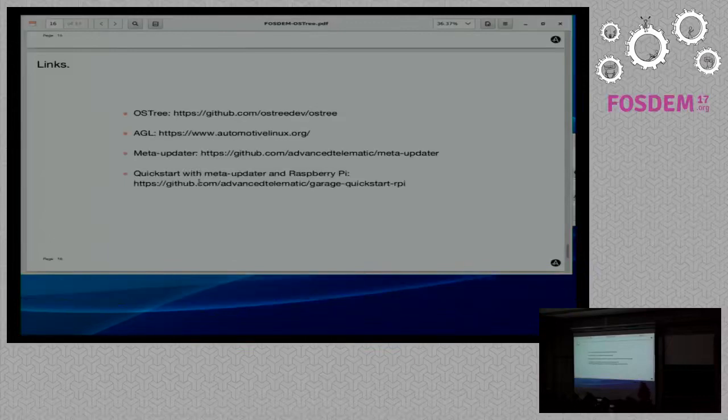So here are a number of links. OSTree itself, please, you can look into the details. Fortunately, with our meta updater layer, you won't need many details of OSTree. Here's the website of Automotive Grade Linux. Meta updater was initially implemented for AGL, and it's called meta-sota there.